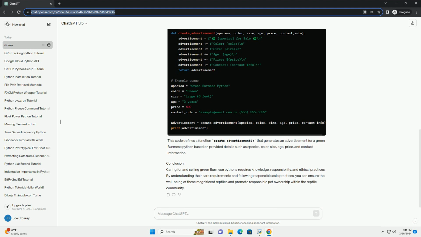C. Substrate: use a substrate such as cypress mulch or coconut husk to retain moisture and facilitate burrowing. D. Feeding: feed adult pythons appropriately sized prey, such as rats or rabbits, every 2 to 4 weeks. Younger snakes may require more frequent feeding. E. Handling: handle your python with care and confidence, supporting its body properly to avoid stress or injury.